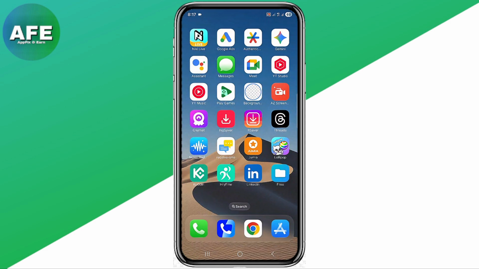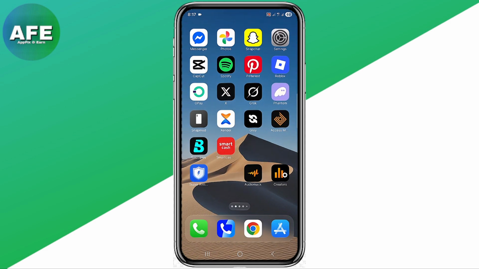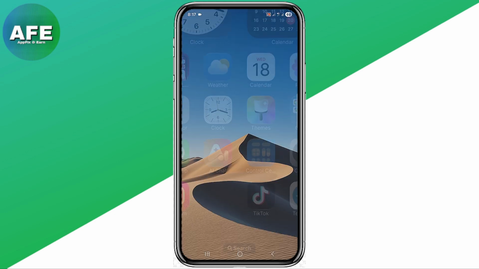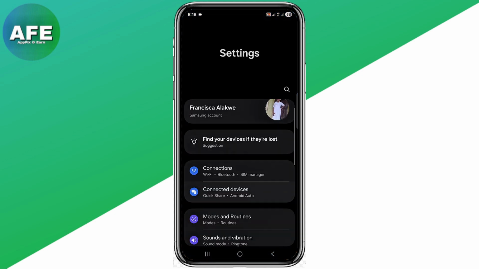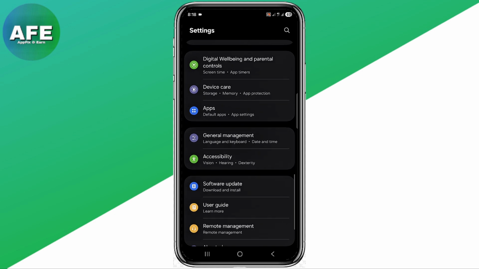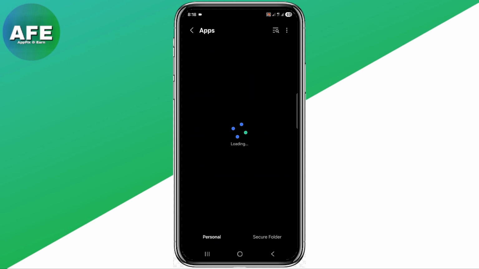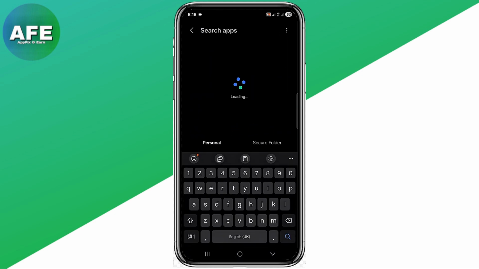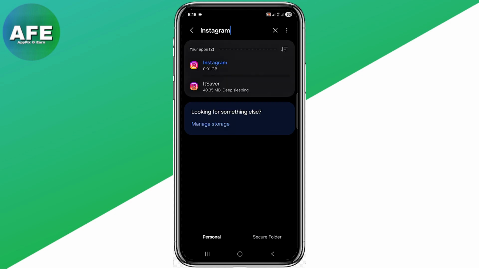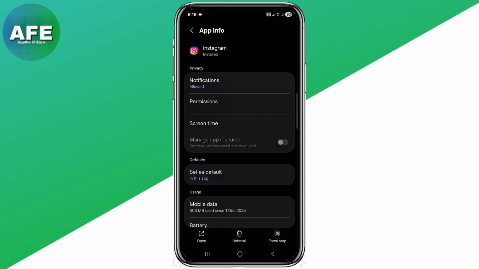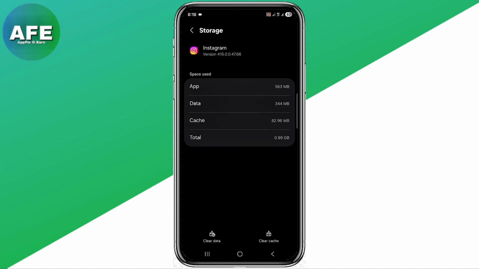First, you need to move out of your Instagram app like this and go to your phone settings. Right here on your phone settings, you need to scroll like this and click on apps. Then go ahead and search for Instagram. When you do that, click on the Instagram app like this, then scroll and click on storage. When you do that, you're going to see clear cache.